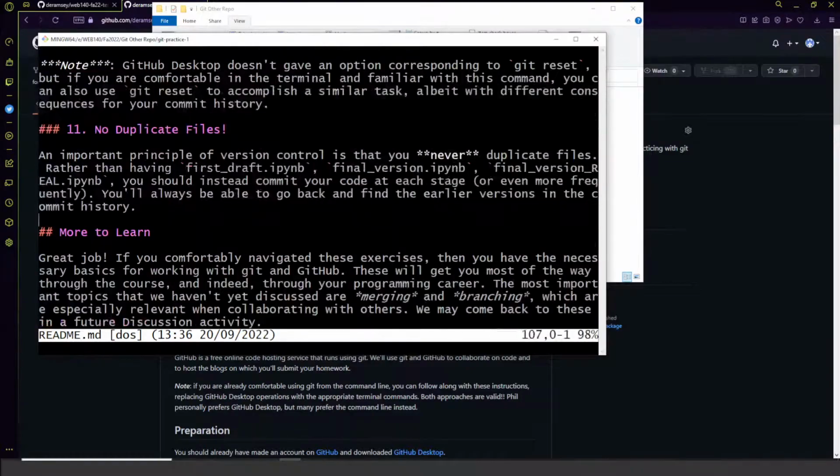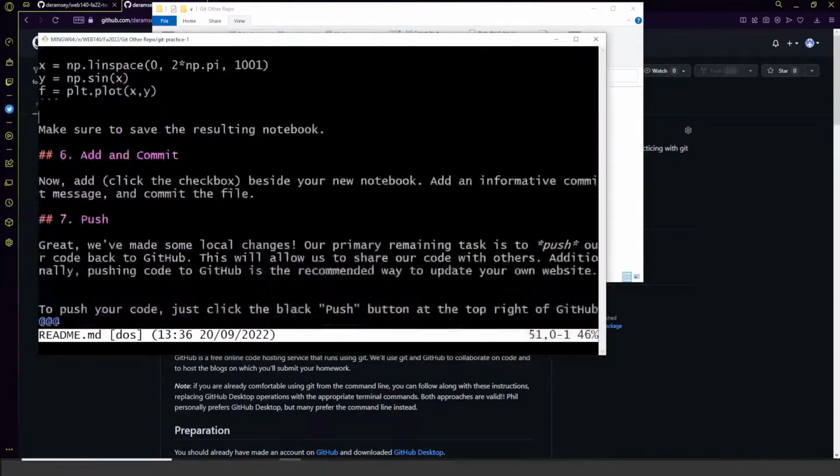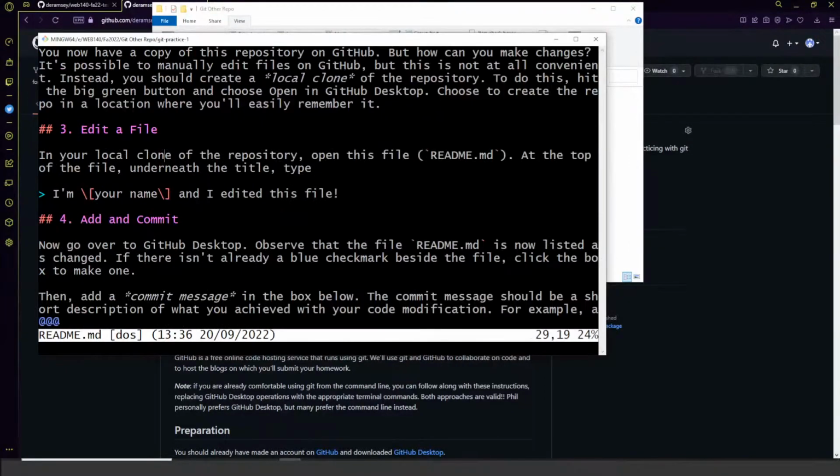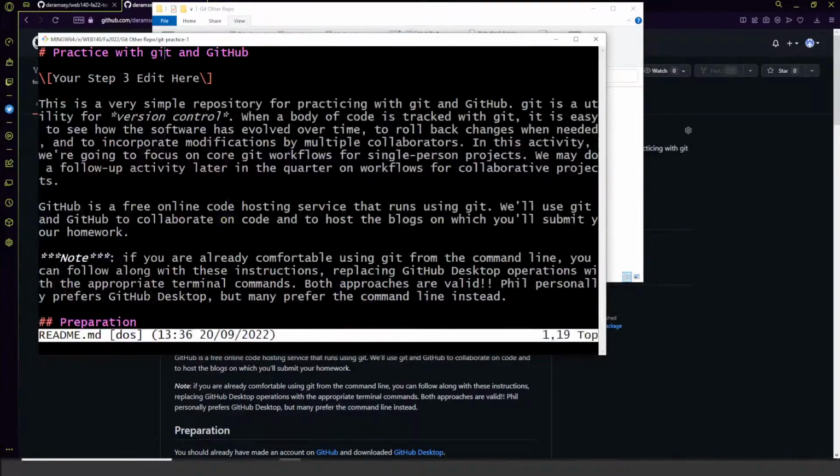And so what we'll do is we'll go to where it tells me to edit my code, which is up here at the top, right? Or we can just add a new file to it. Right, but it says to put your step 3 edit here, so that's what I'm going to do.